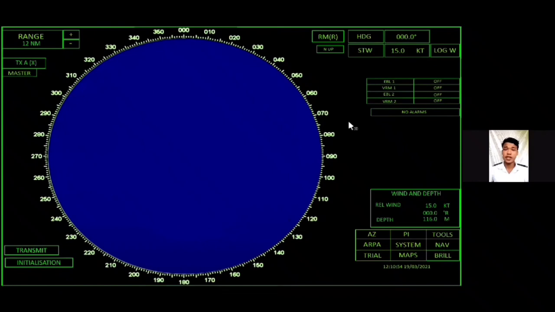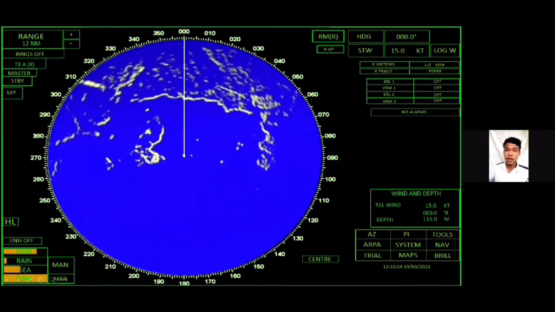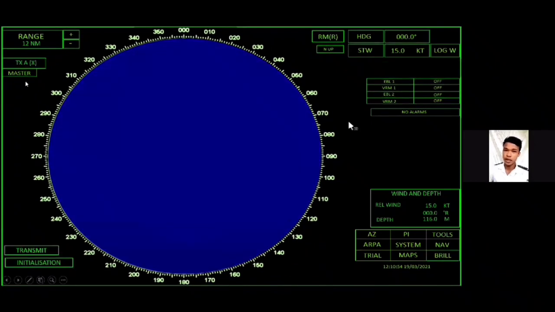First, transmit. Transmit is located at the lower left corner of our radar screen, above the initialization. And how to put our radar in transmit mode? First, position our screen cursor on the transmit soft key, then left click to toggle it to put our radar in transmit mode. And also, when our radar is in standby mode, meaning to say our radar is on but not transmitting a signal. And what is this signal? This signal is also known as the radio frequency electromagnetic signal, which we can use to detect a target.